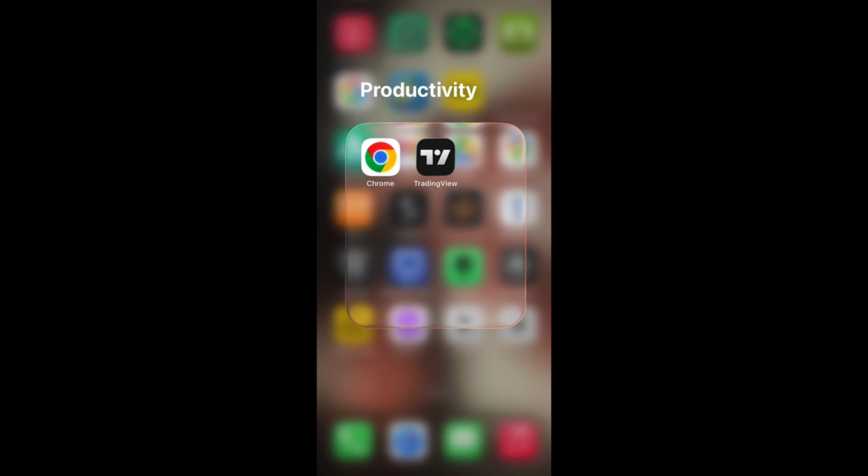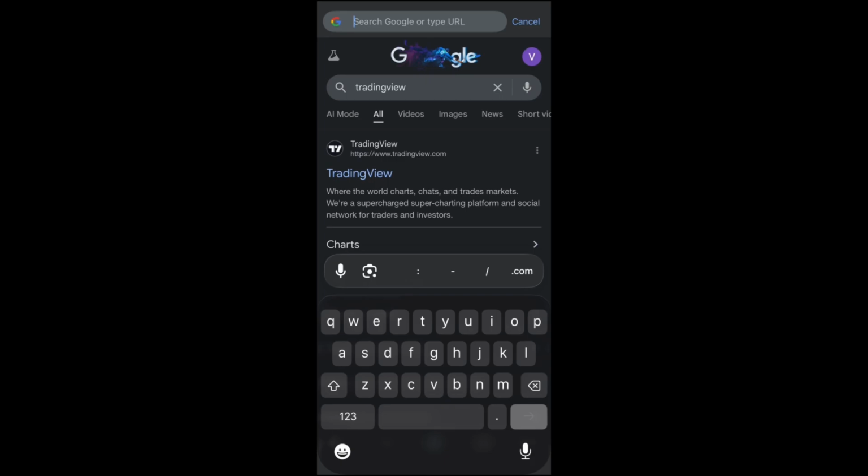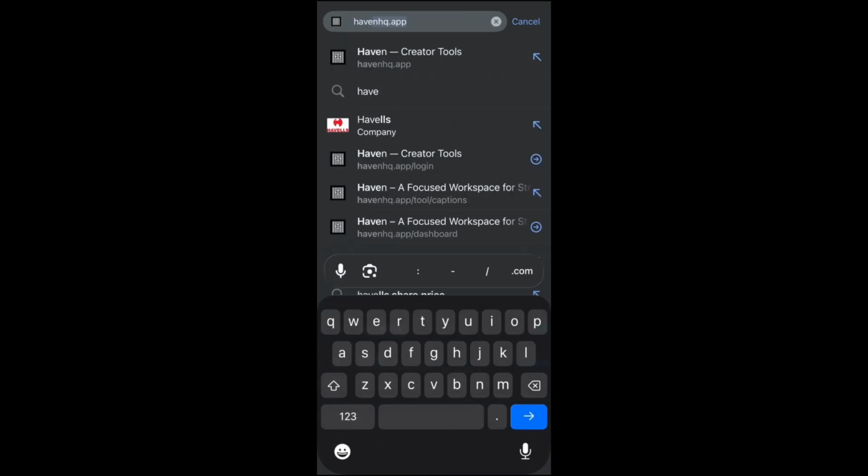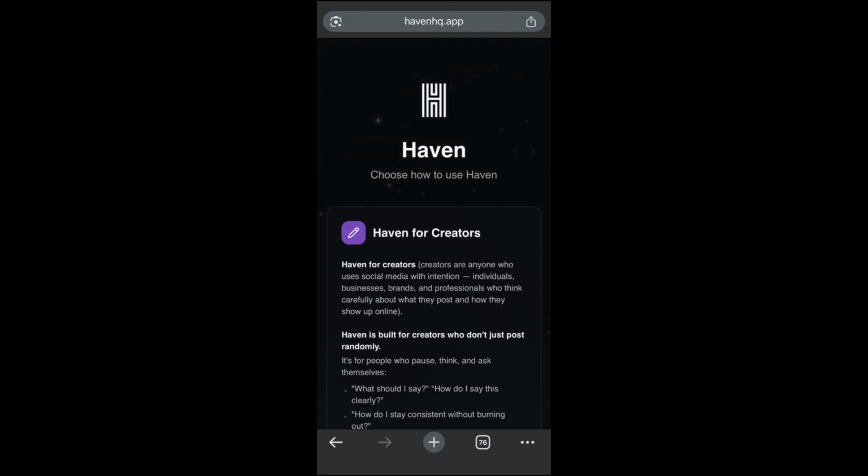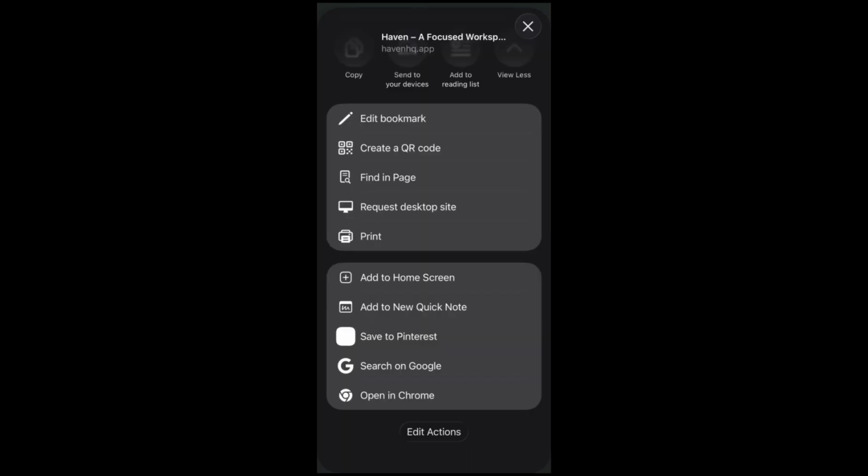Firstly, I'm just going to click on Chrome. Once I click on Chrome, I'm going to type in havenhq.app, then click enter. This is the first screen you see once you type in havenhq.app. You're going to save this on your home screen by clicking the arrow next to havenhq.app. Immediately you click the arrow button, you are going to go to this screen.